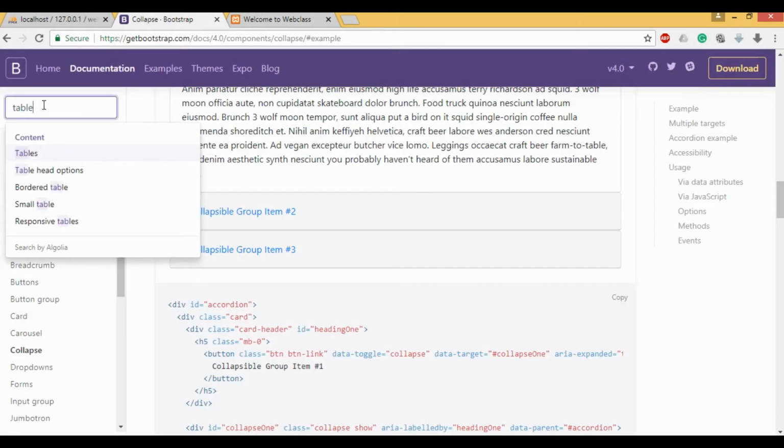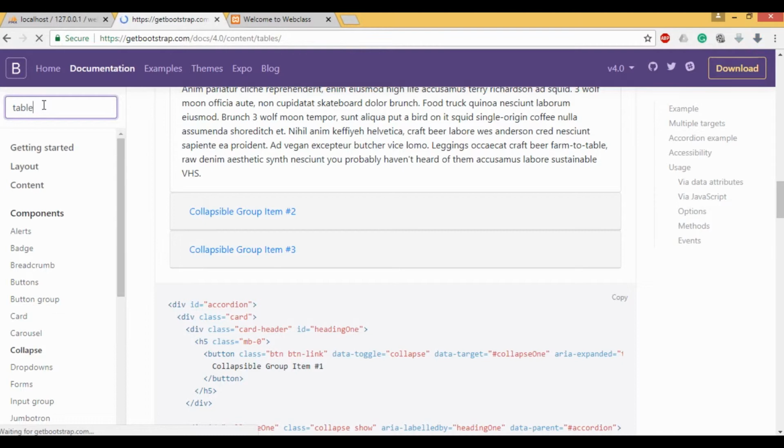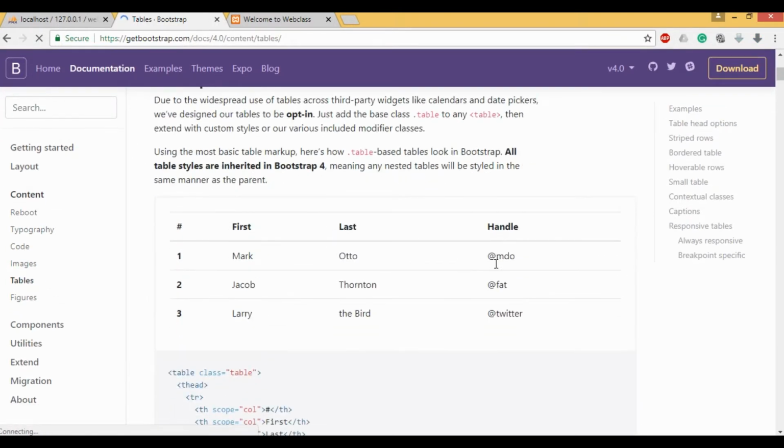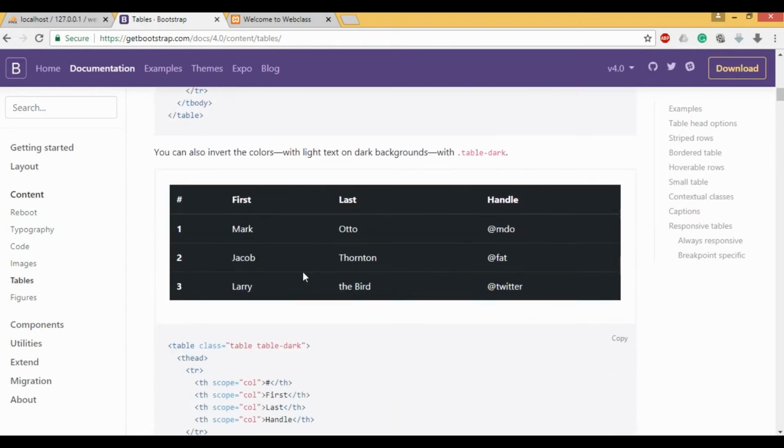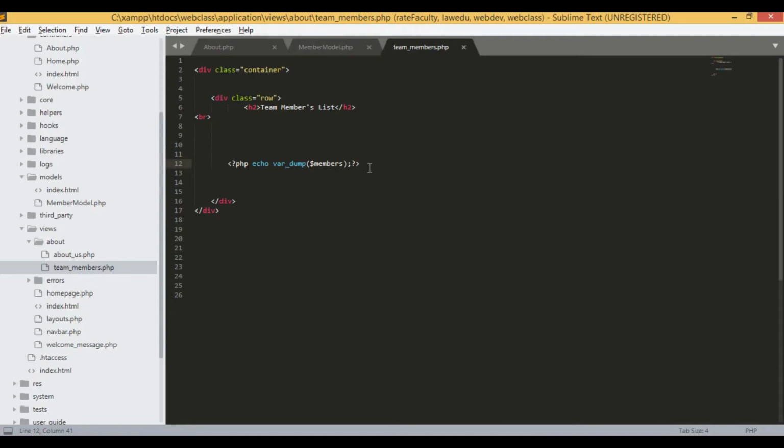So let me take a table. We'll put everything under this table. Let me just copy one table. Here we can use this table. Copy it, and we will go to here. So we have a window here. We'll put everything in this table.